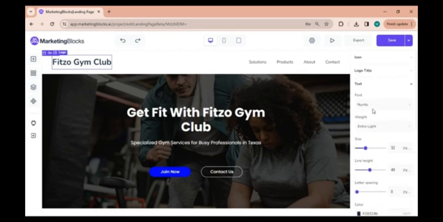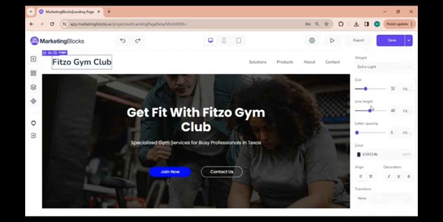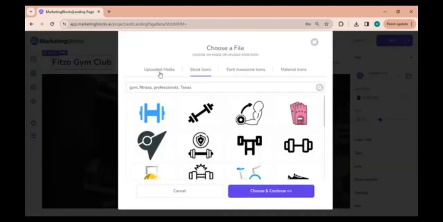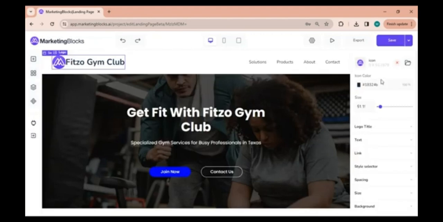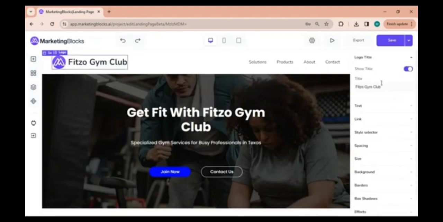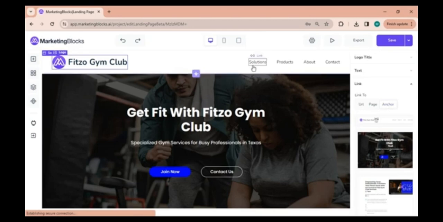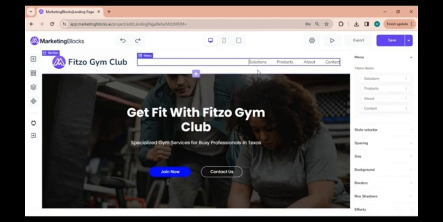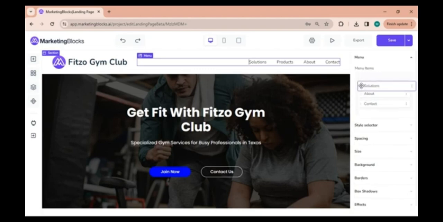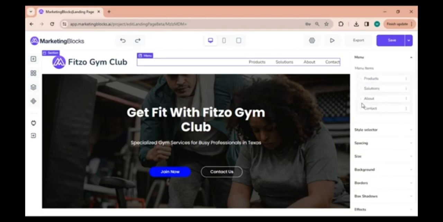Here, you can customize the font size, line height, and letter spacing. You have the option to select either the logo, the title, or both. You can also add a link to the logo. To edit the menu, click on the empty space next to it to see the editing option. Here, you can rearrange the menu items. Simply hold on to a menu item and move it up or down to a new position.